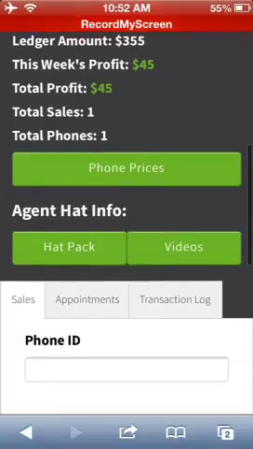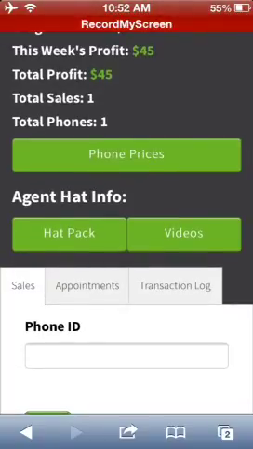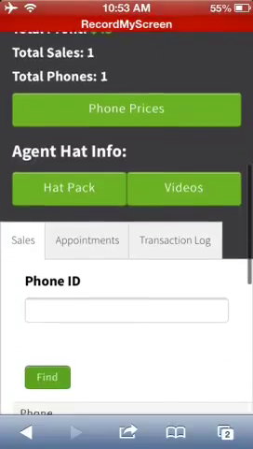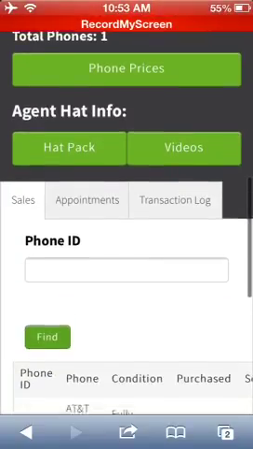You also notice that there's a weekly profit, a total profit, total phones, and total sales. The reason we have sales and phones, there's two different things, right? You can have a transaction or a sale, and it can have multiple phones on it. So if you have a transaction or a sale that has 5 phones, that sale number will be 1, but your total phones will be 5, if that was your first transaction.